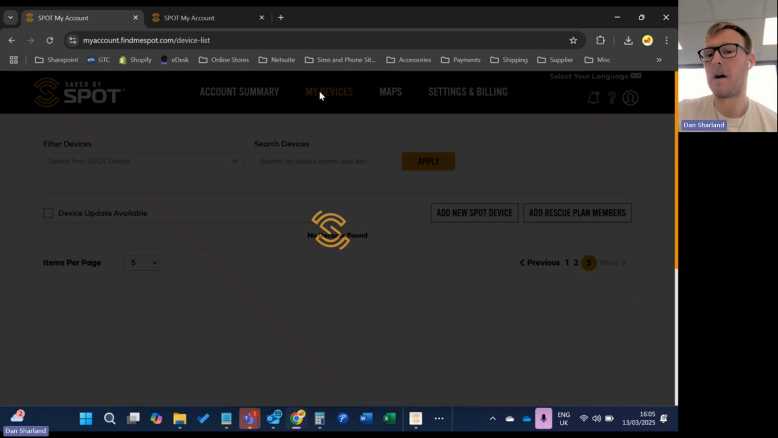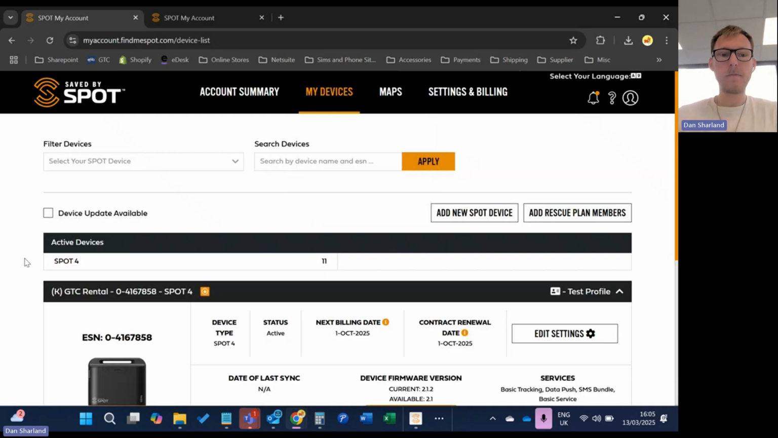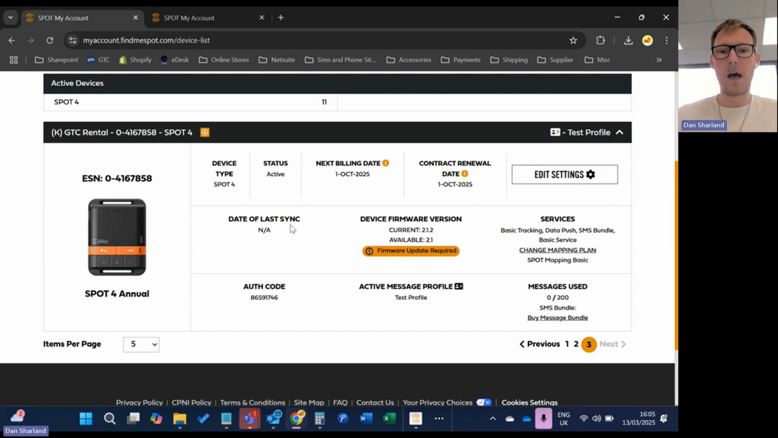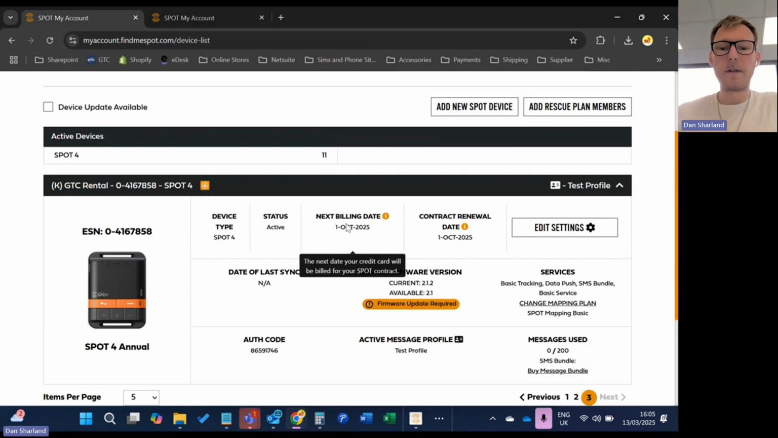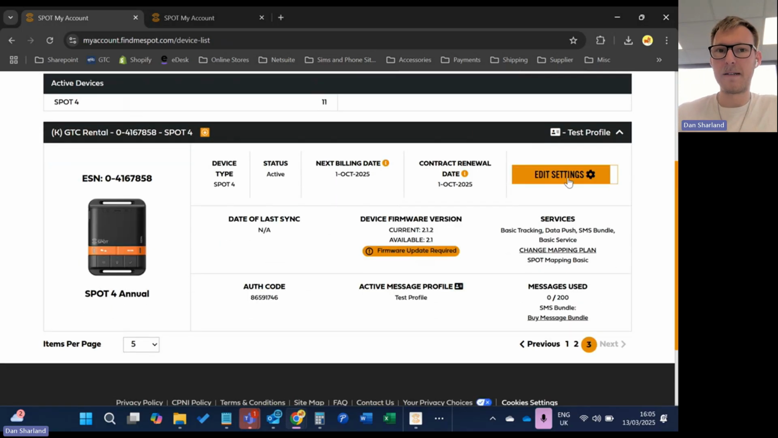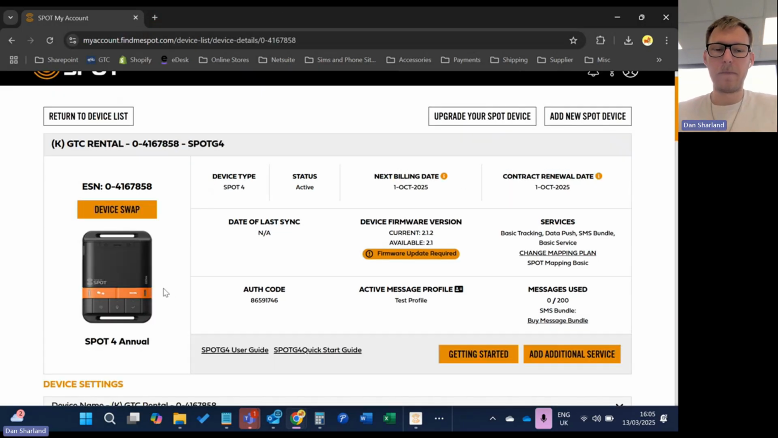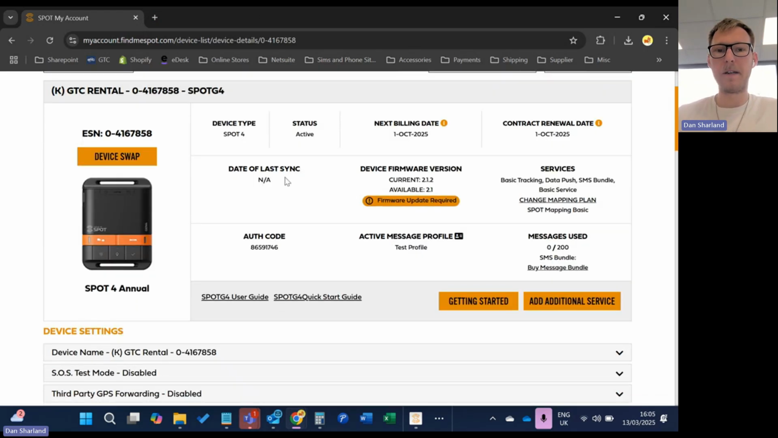With my devices, this is our rental page. We'll have all the rentals we have. We have about 12, and they're showing this one at the moment. To go into the device you want to look at, you press edit settings, which would then take you to this page here. On this page, it gives you quite a bit of information.